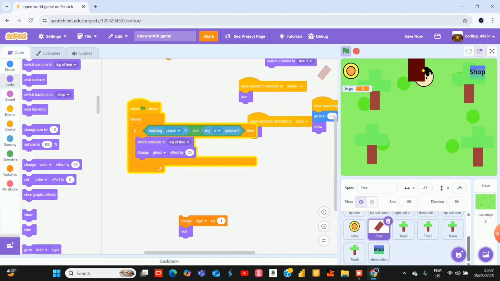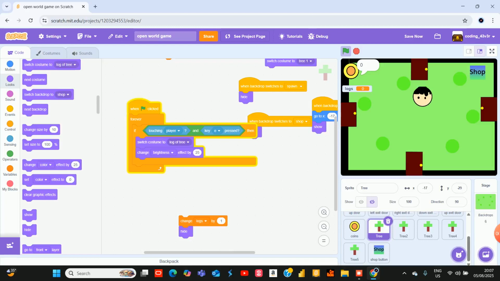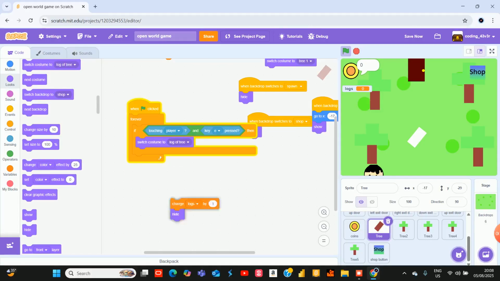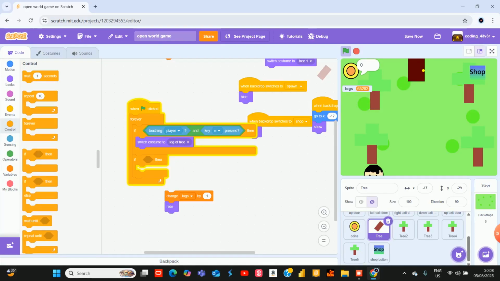Wow, I think the ghost effect went too bright. Why don't we do the brightness at 25 instead? Now let's go. But that looks very bad. Let's try with another method.